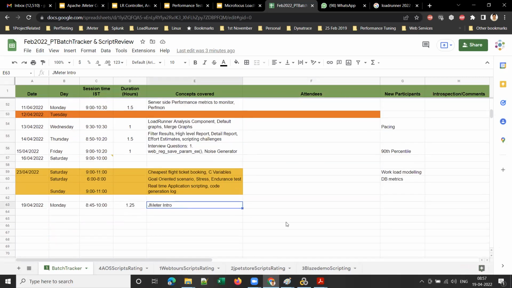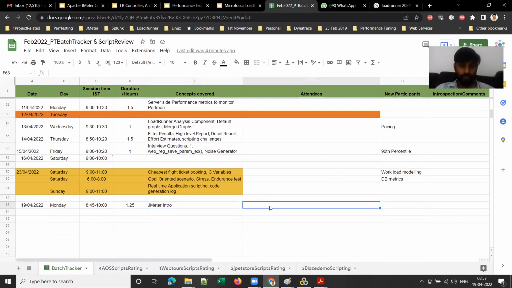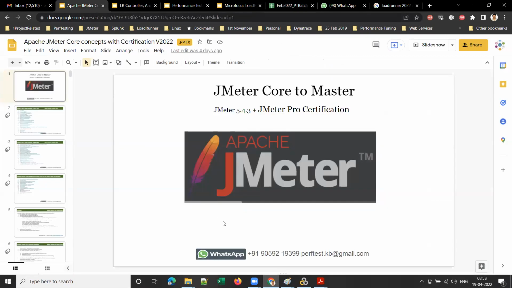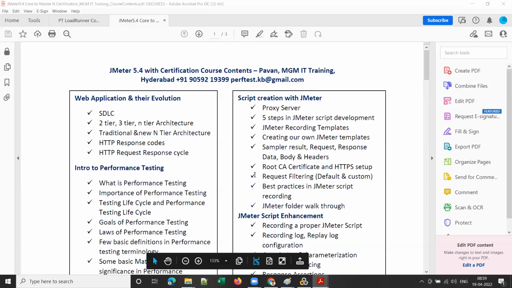Now I am going to start JMeter. So today I want to give an introduction to JMeter, and then in tomorrow's session I will cover how to set up JMeter and how to do scripting with JMeter. Okay. All right. So these are the course content for JMeter.